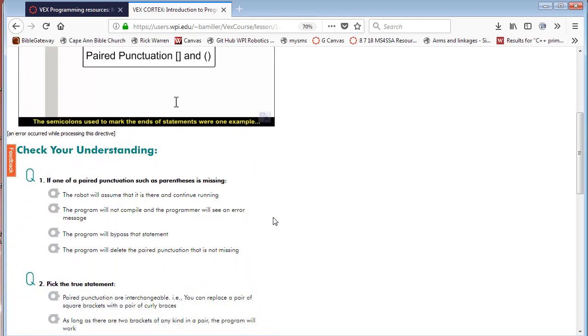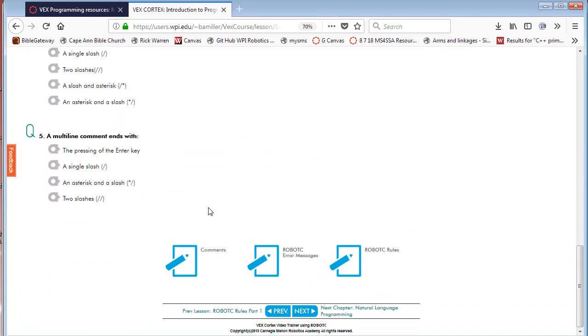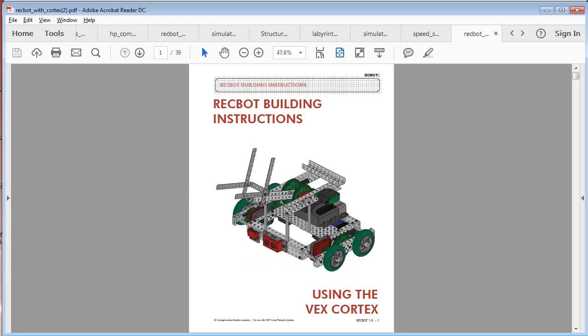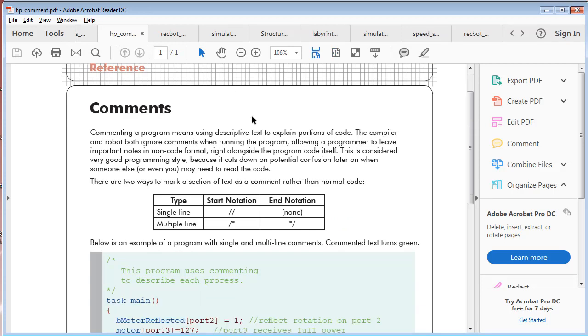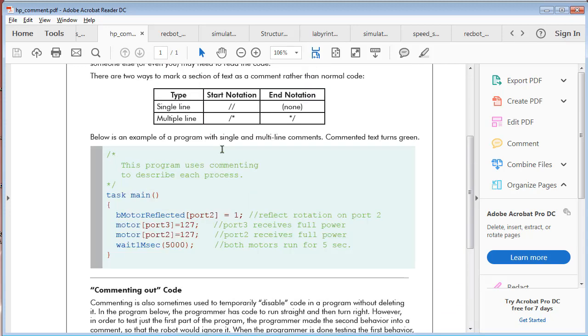Then there's questions that you can use to test your understanding, and then usually at the end there's some other either PDF or some other sample copies of Robot C code. So for instance, let me just switch over to comments. Right, so this is a one-page PDF on how to put comments into a program. It's very nicely laid out.